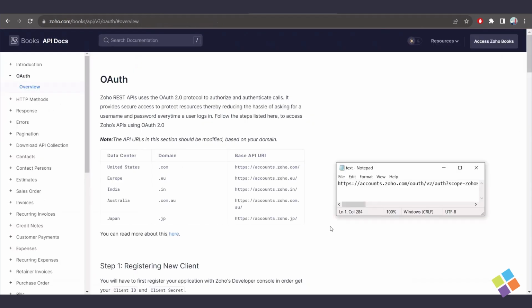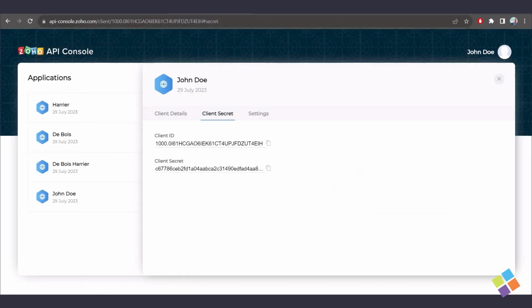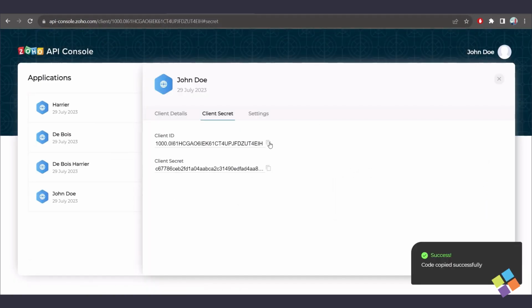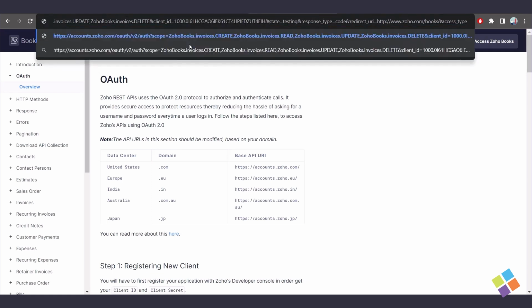Now that you have your client ID and client secret, it's time to generate the grant token. In the description below, we've provided a link that you can modify by inserting your client's credentials and defining the desired scope. You can control the API scope and limit the access your client will have to Zoho Books or any other Zoho application. For instance, you can write ZohoBooks.fullaccess.all to grant your client full access to all available scopes in Zoho Books.